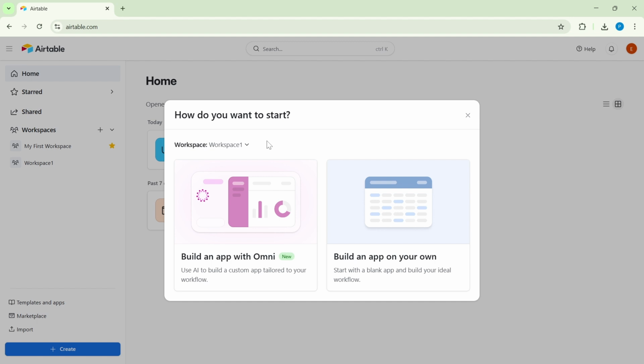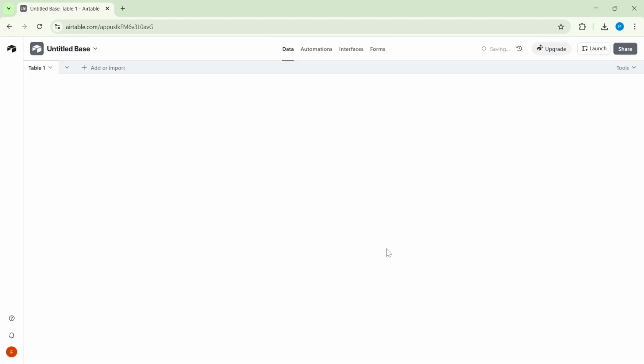Next, Airtable offers two paths. The first is build an app with Omni, which uses AI to help structure your app. It's helpful if you want guided setup or quick scaffolding, especially when you're not sure which tables and views you'll need. The second option is build an app on your own. For this walkthrough, select the manual option so you can learn the fundamentals. Airtable creates a blank app with your first base inside it.